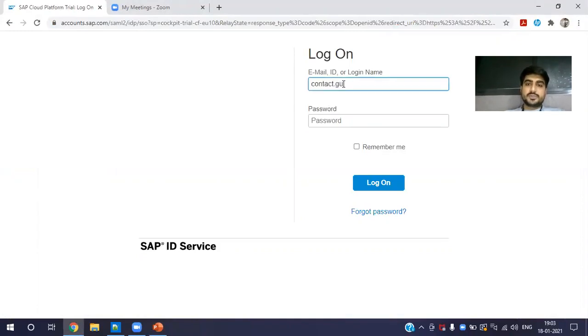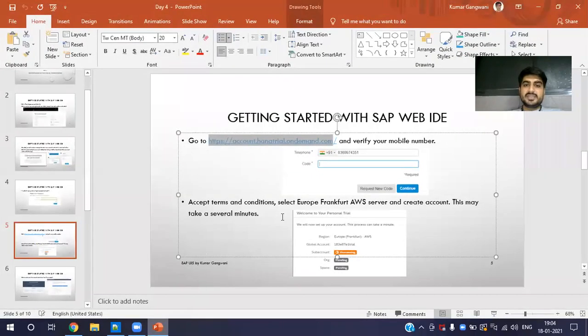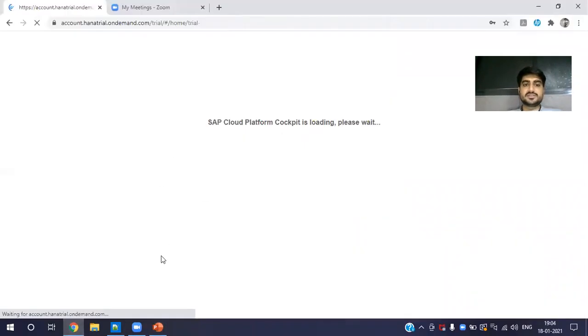So here's what I would do. Let's say my account is already created by now. I hope I remember my password. Okay, here we go. So once your account is created and you log in, you will be redirected to the cockpit, and then it will ask you to select a server, and then just go to your trial account.